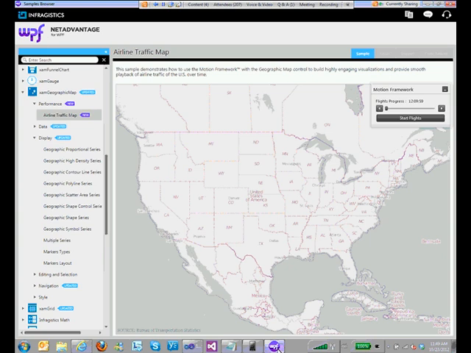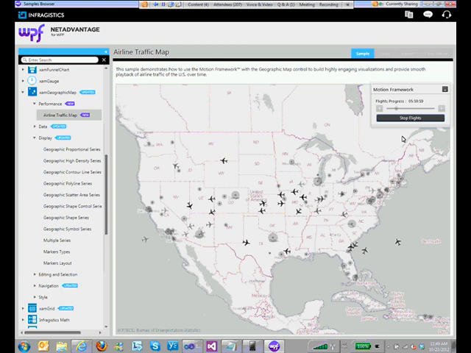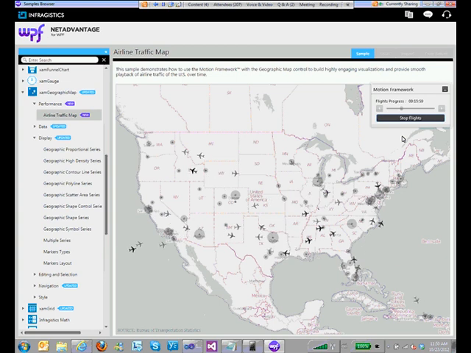To show the motion framework in action, and hopefully this is going to come across well, you can try this out. This basically shows you all sorts of flights. Right now, in live meeting, to be honest with you, it looks a little choppy because the planes are kind of jumping around. But I can tell you, this is running at a smooth 30 plus frames per second. So if you download the product and try it out, just go to the sample browser under airline traffic map, and you will see this running extremely smoothly.